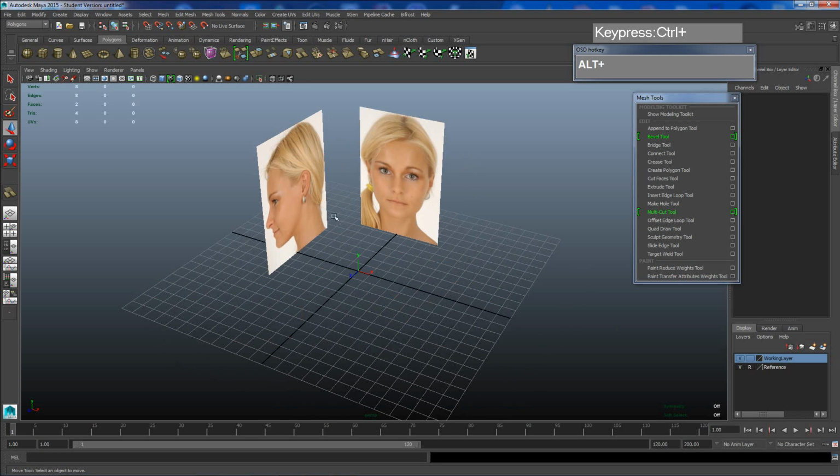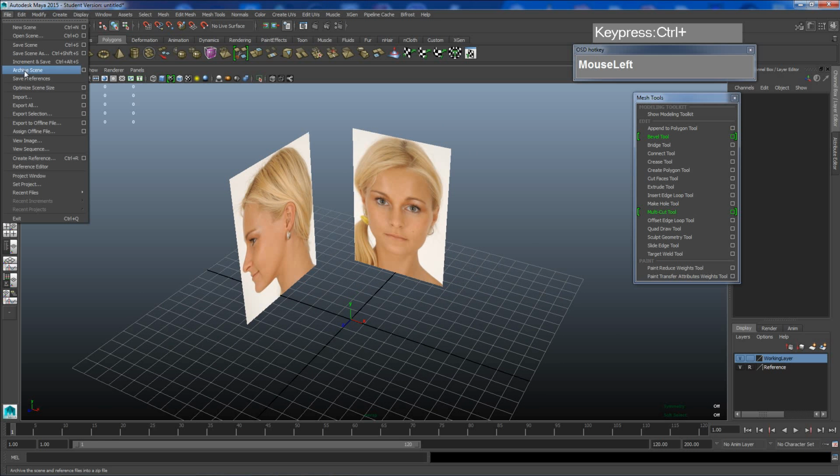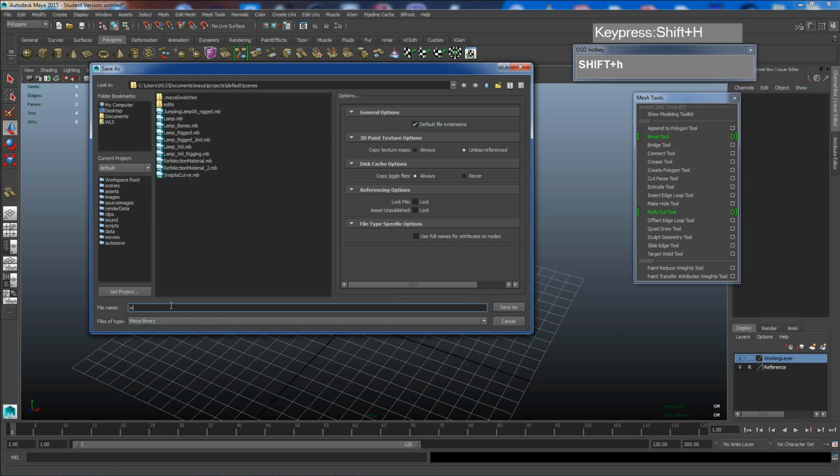Alright, now we've got our image references lined up. We're going to save it. I'm going to call it head modeling, and then save.